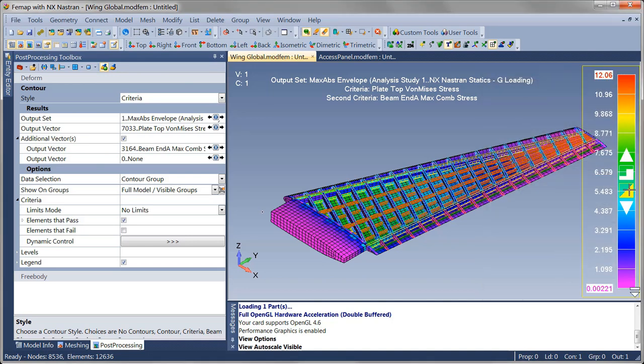For contours, I could just click the up and down arrow and it'll increase or decrease the number of contour levels. I could toggle easily between continuous colors or filled colors.